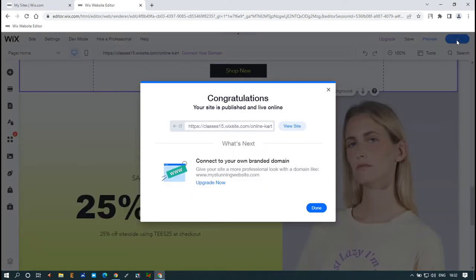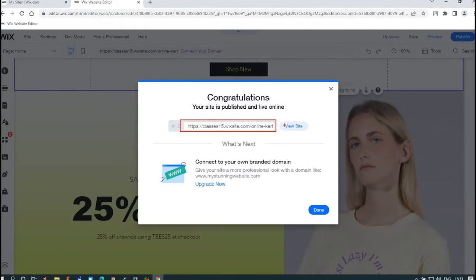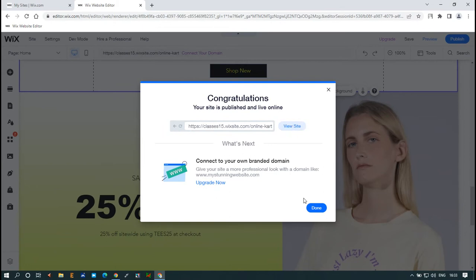While publishing, a small pop-up will come. In this pop-up, it will show you the website address. Here we can see this is the website address. You can click on view site, or you can click on done. I will click on view site here. One new tab will open, and there your new site will be available.